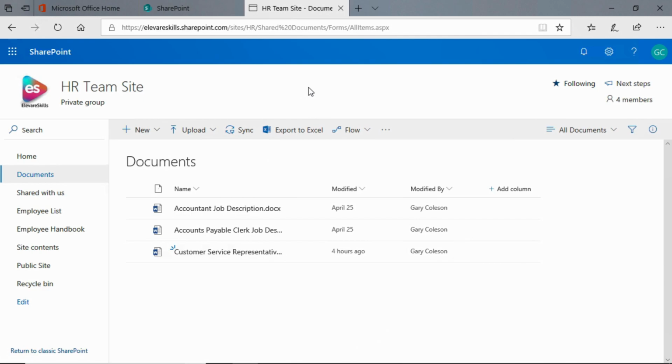Now, it's not just Word documents that you can store in here. You can store Excel spreadsheets, PowerPoint presentations, forms, PDFs, OneNote notebooks, images, just about anything you can upload to SharePoint here, you can store in a document library.